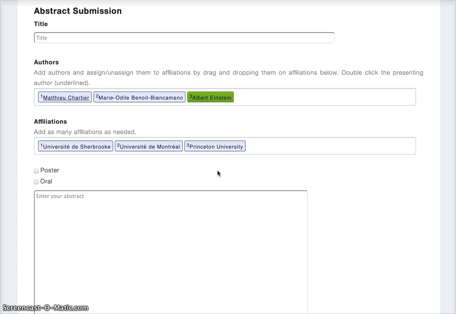Once all the authors and their affiliations have been properly assigned, double-click the presenting author. There you go!